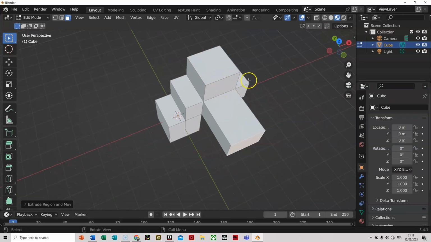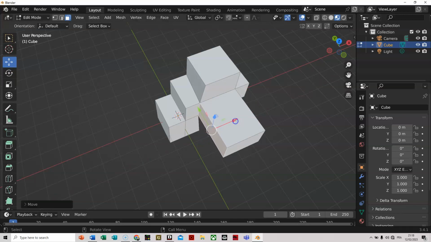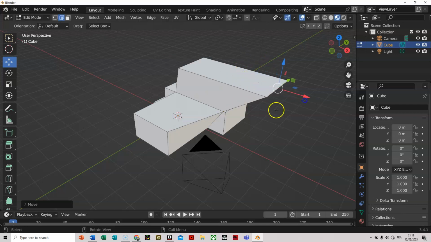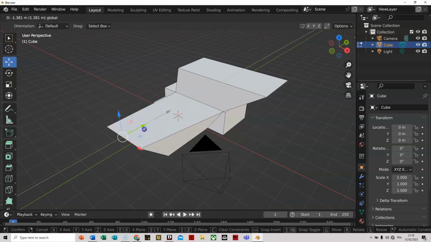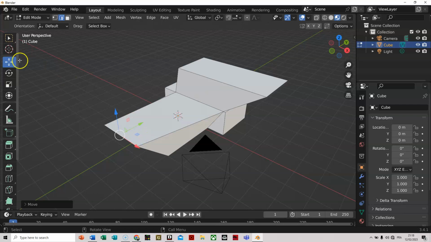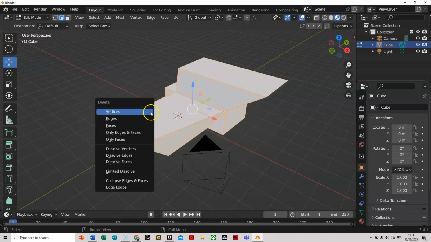For example, I can select a face and go to the grab tool, and simply by moving a face I can create different shapes. Same can be said about edges and vertices individually. As you can see, I can select whichever edge I want and move it in different directions. I can also rotate a face. And you know what? Let's just press A and delete everything.